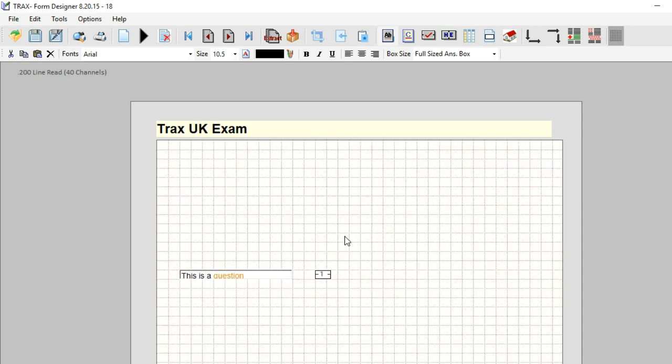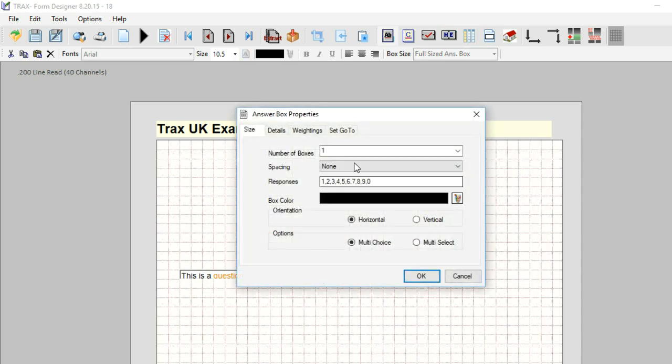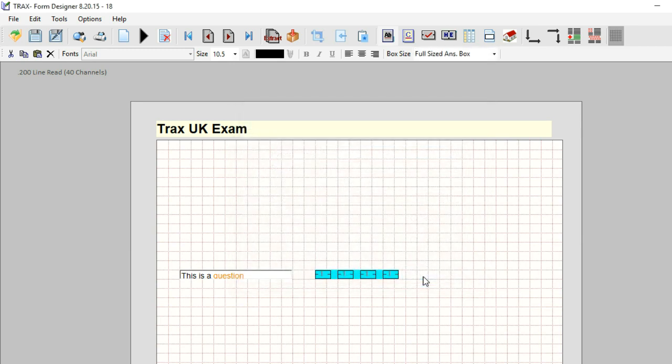To move content on the page, right click on the item you wish to move as shown, and then you can drag and drop this anywhere you please on the form. By double clicking the answer box, you can edit the answer boxes to suit the requirements of your paper, adding response options as shown and editing the layout of the box and the response options.